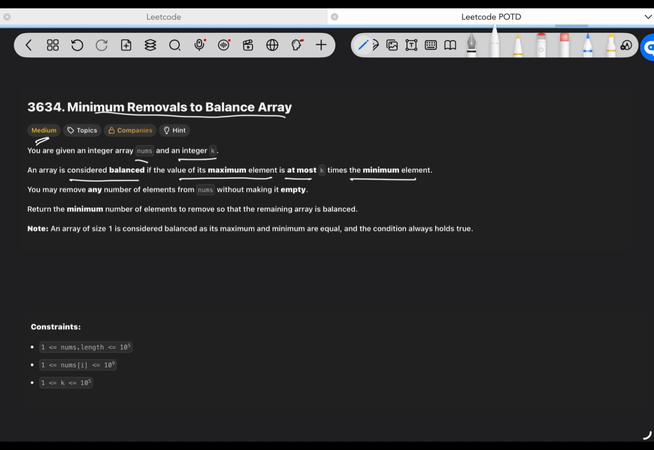element. So it means in a given array, if we take i as a minimum element and j as a maximum element, right? This maximum element should be at most k times of the minimum element. That means j should be less than or equal to k times of i. So you may remove any number of elements from the nums without making it empty. So we can remove any elements in this nums array, right, any number of times, but we should make sure at least one element will be present in the array.